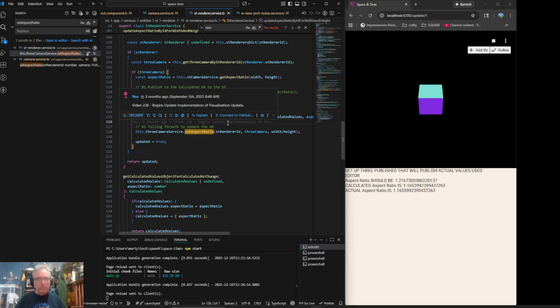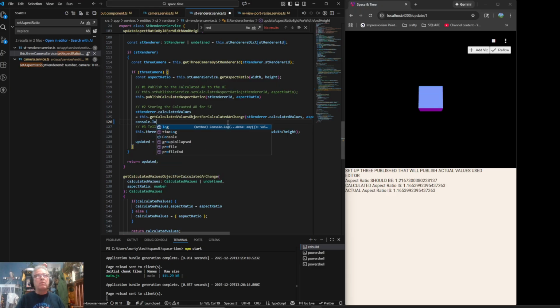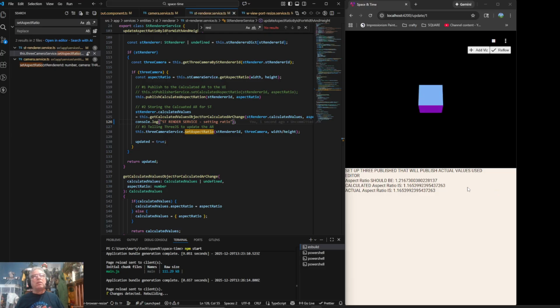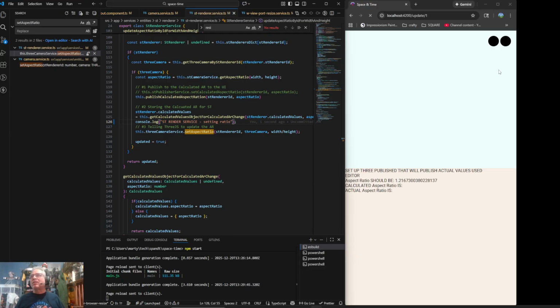Okay, console. And this is our ST renderer service setting aspect ratio. If I remember correctly, what happens is this, I think, the as for well, who knows? I think it might happen as part of animations or whatever is just constantly running.